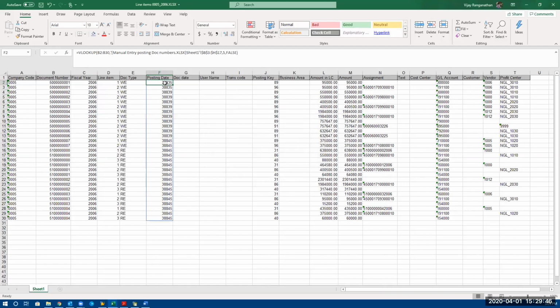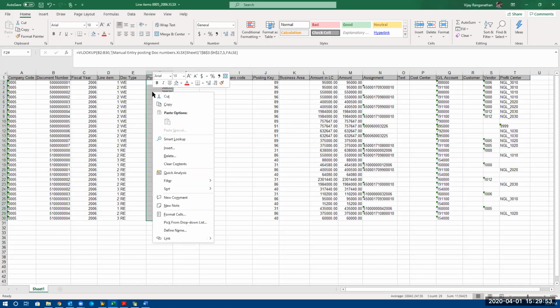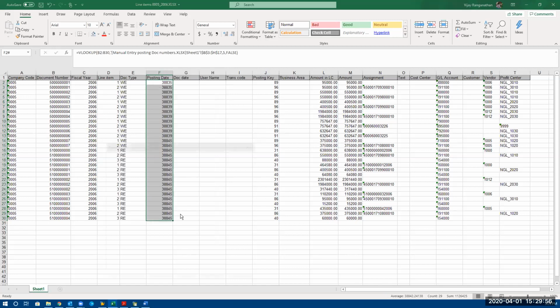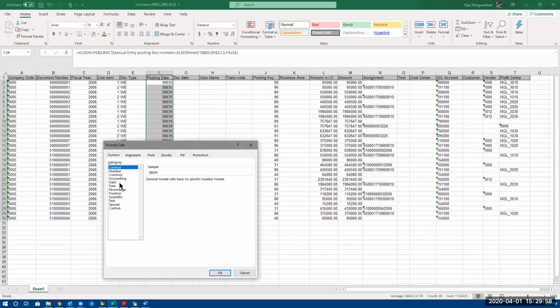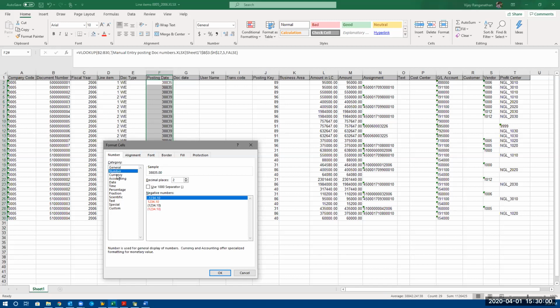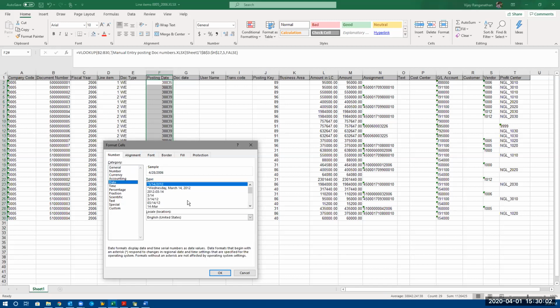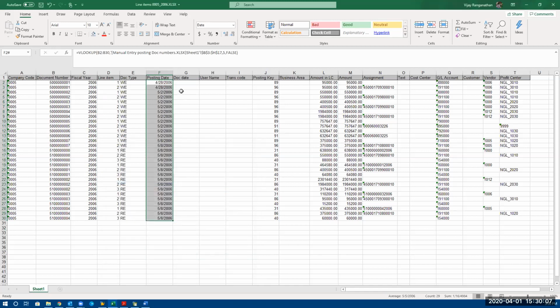So now, if you look at this, this is the posting date, right? This is all the date, but it's showing in a different format, in a number format. I right-click on Format Cells, go to Date, like the fifth one from the top. This is the date format I want. Similarly, I can do the document date, username, transaction code, and so on. Make sense? Right. So we got the posting key.